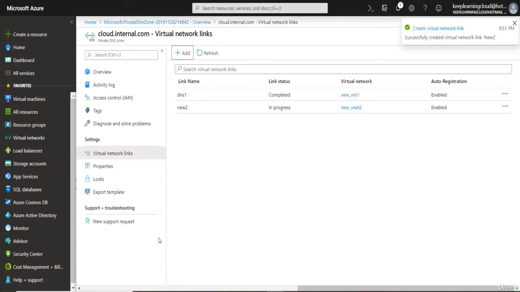So that way there's no external access, and you will not be able to access the resources using name or IP from the external world. This is purely for internal name resolution with name and IP address.